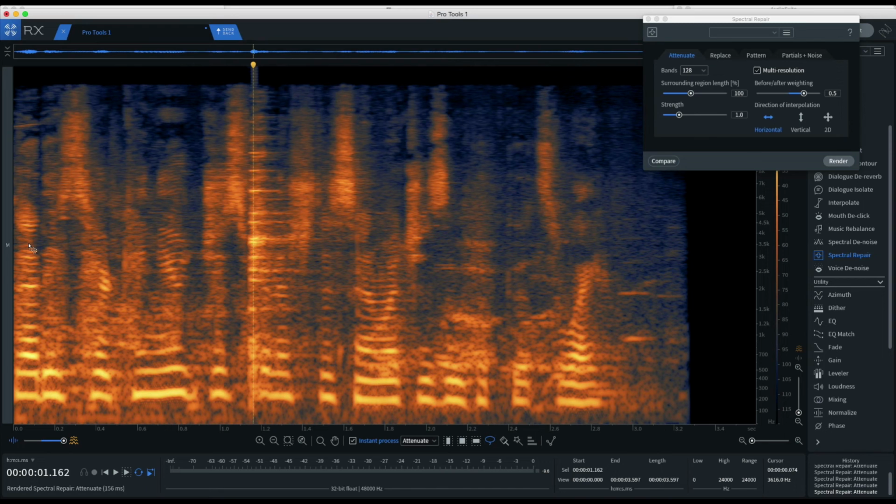I can hear that he is laughing in between her lines, here and here. We definitely want to remove that since it is exposed and not masked by her dialogue. Let's switch the interpolation direction to vertical and clean it up a bit.